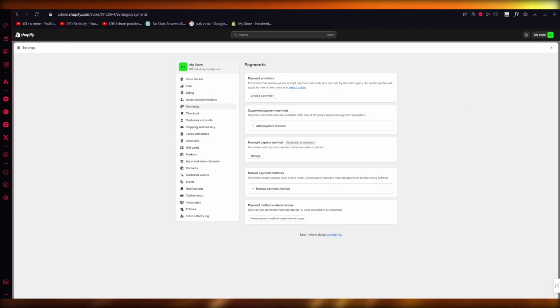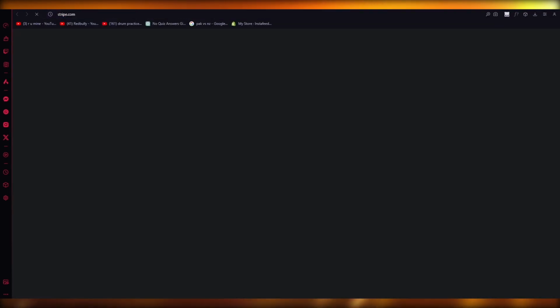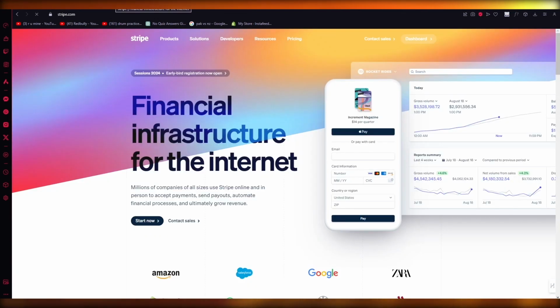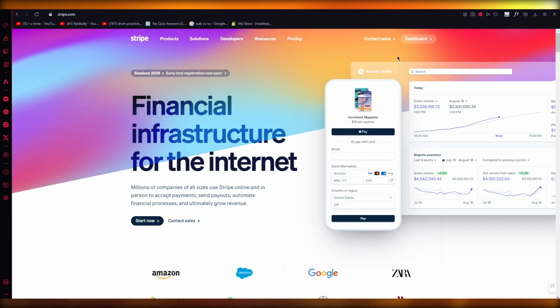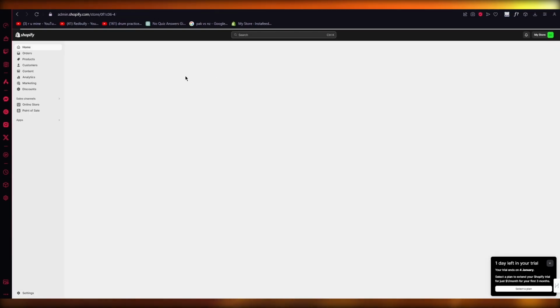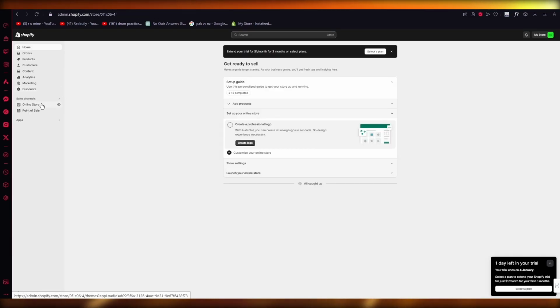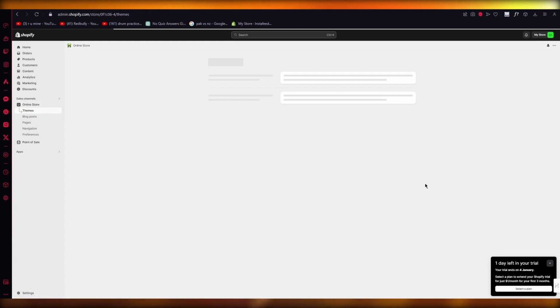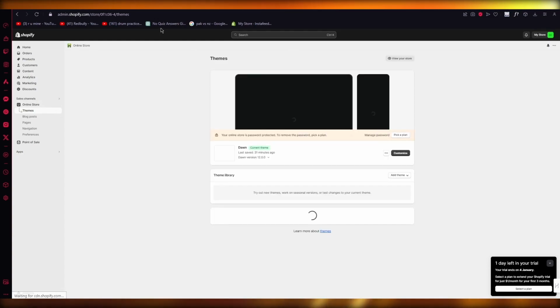Now, if you want to know a proper way to add Stripe, what you're simply going to do is come to stripe.com. In my opinion, this is the best way to add Stripe as a payment provider. So you're going to create a Stripe account and log in with it. I'm going to go to the dashboard, and once we're there, I'm also going to come into my online store and go to customize.